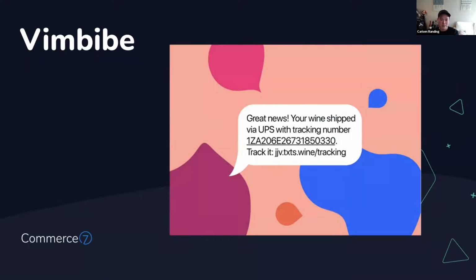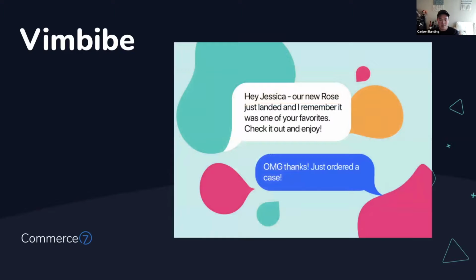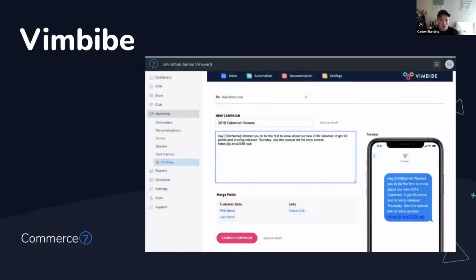So this is an example message that you can send from the Vimbibe app. This is an example back and forth two-way customer service using text messages. And this is what it looks like in the Commerce7 admin panel. It displays below the marketing tab, and it's embedded into the same admin panel. So again, similar to Shipment Manager, you're not toggling between two different systems. And you can configure your campaigns.